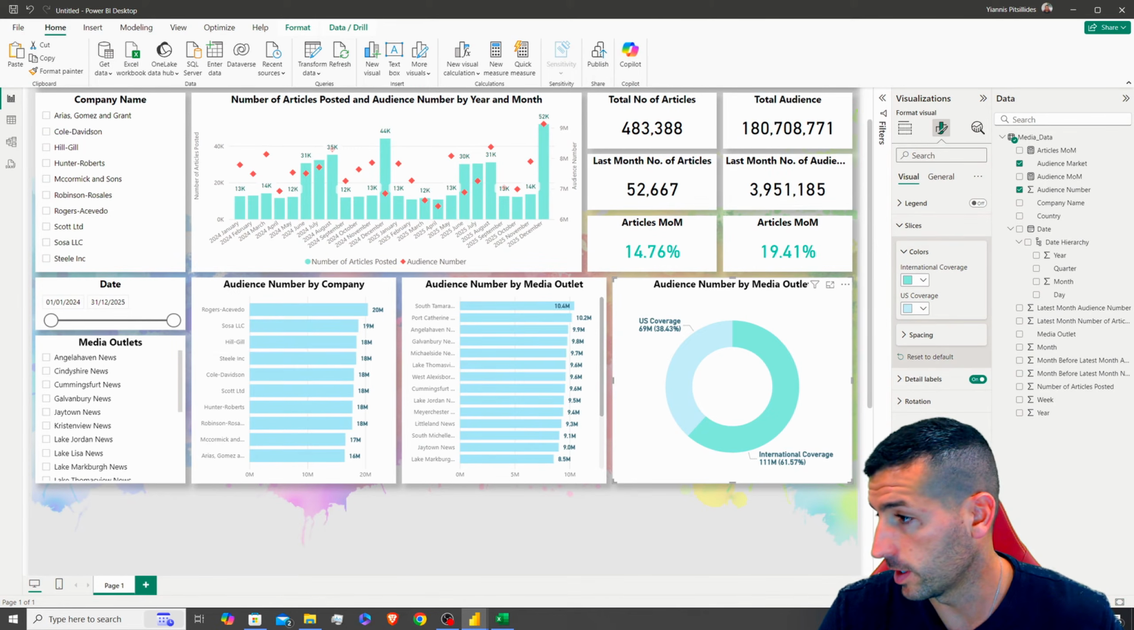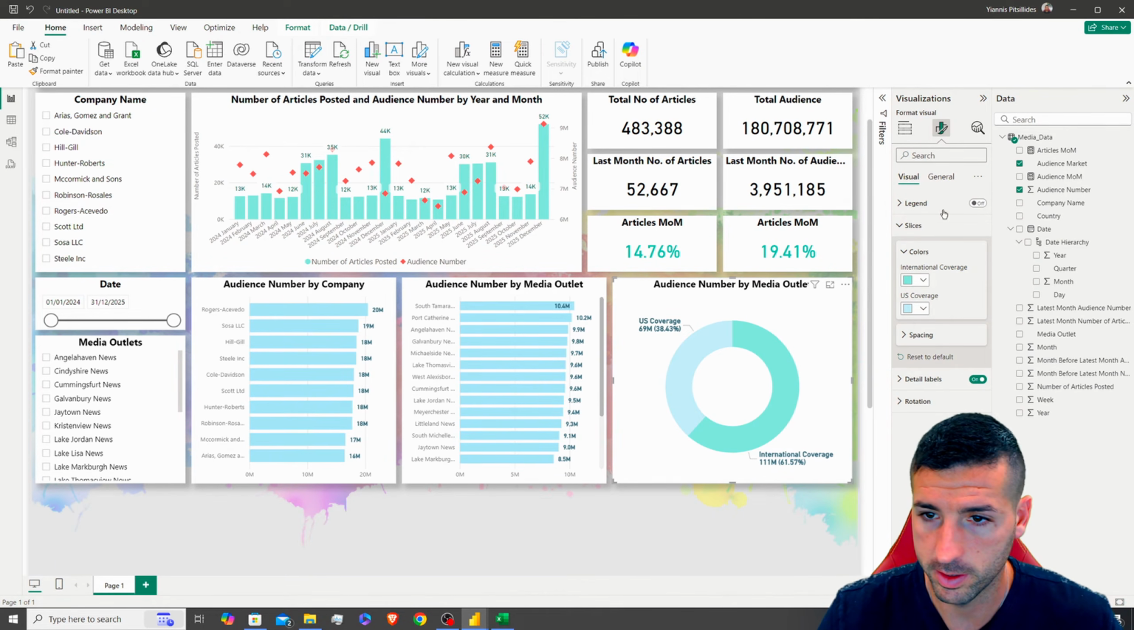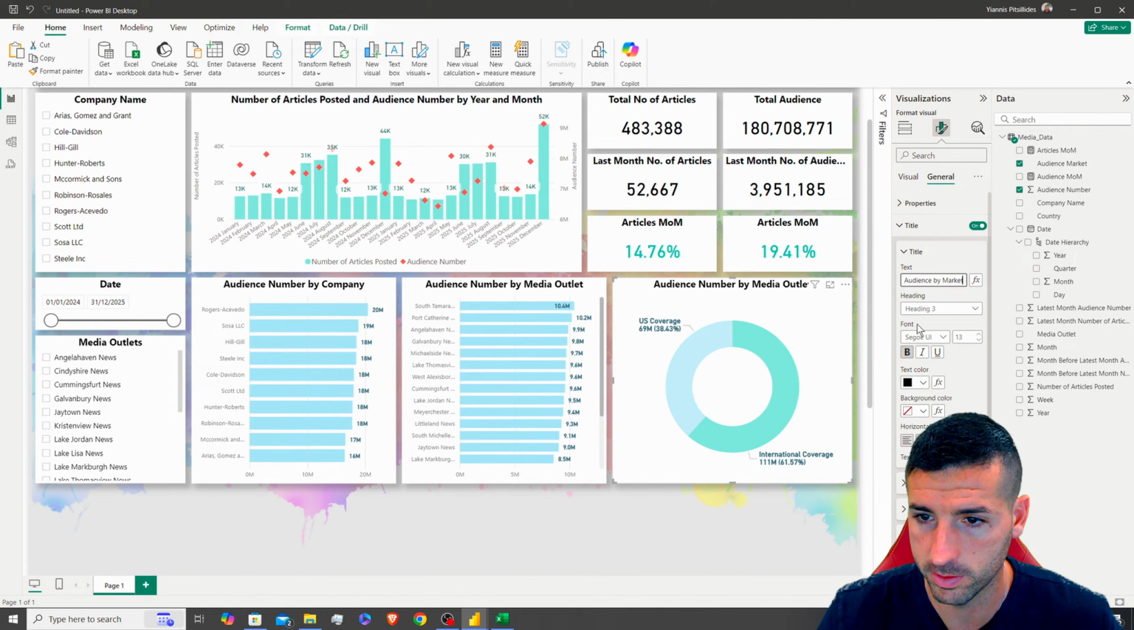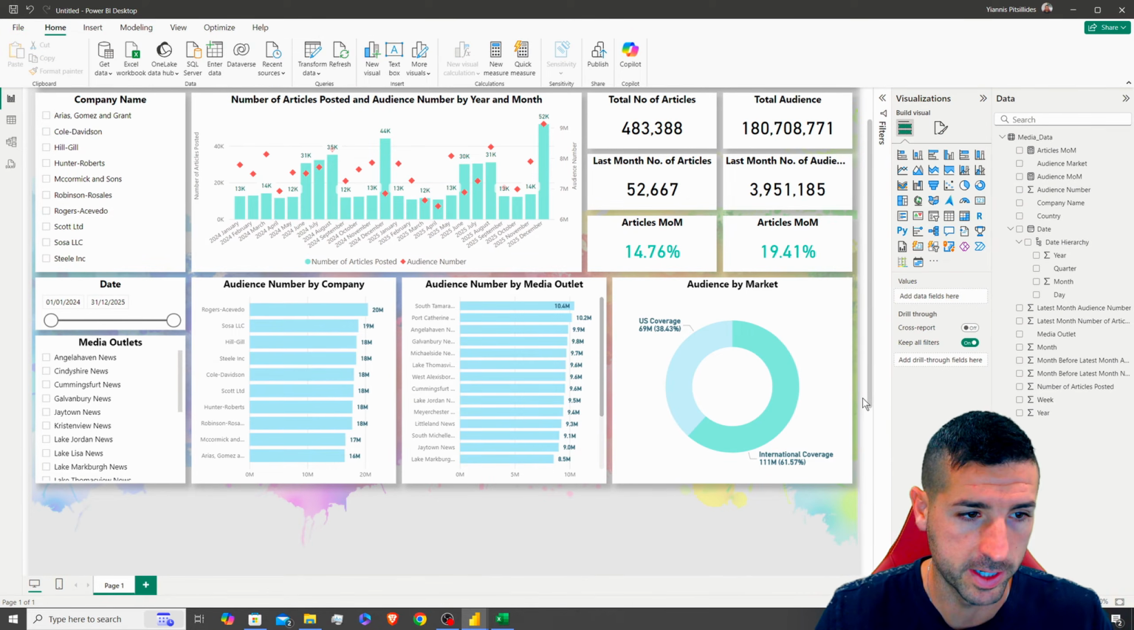Right, let's change the title actually. This is the audience by market. So I'm going to copy the title from here, copy, and then come over here and then change the title. This is the audience by market.